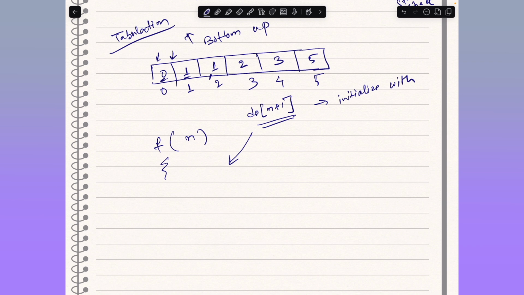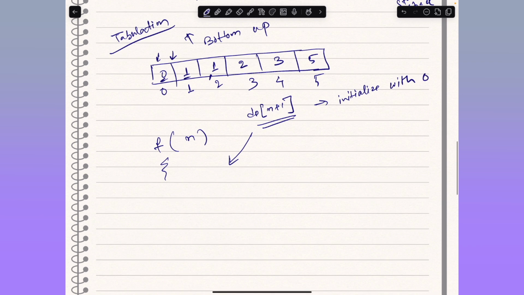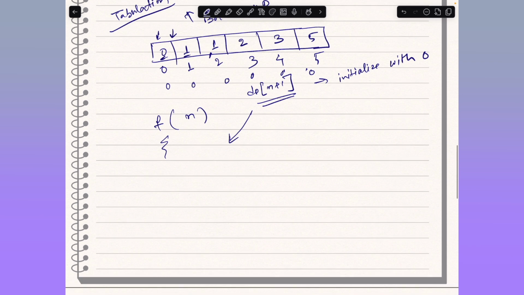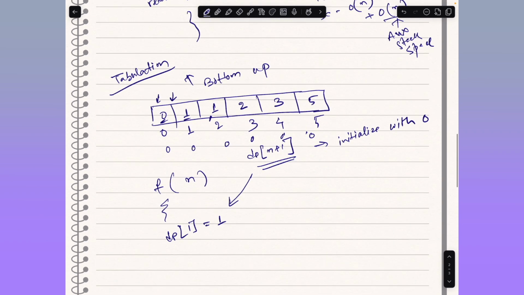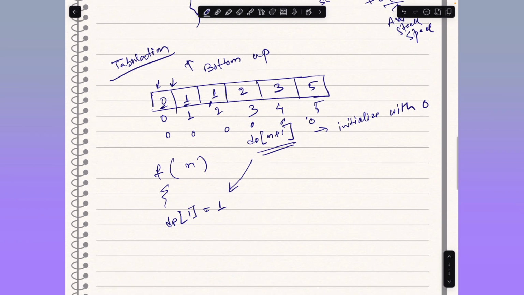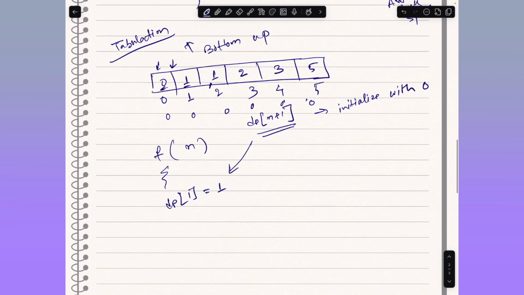Now we initialize it with 0. Everyone is initialized with 0, 0, 0, 0, 0. Now over here, we can initialize dp of 1 as 1, because we know the result. That is the base case we have also written over here: if n is less than or equal to 1, return n. So if n is 1, then return 1 only.